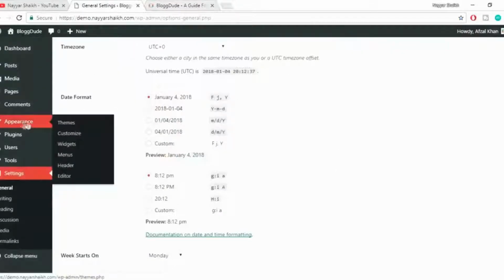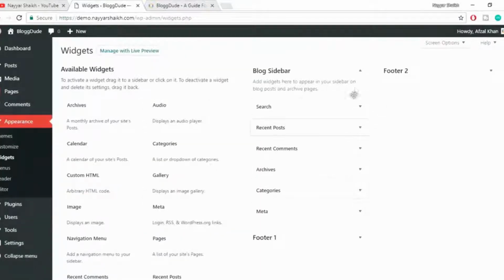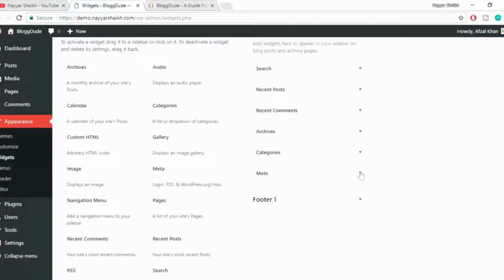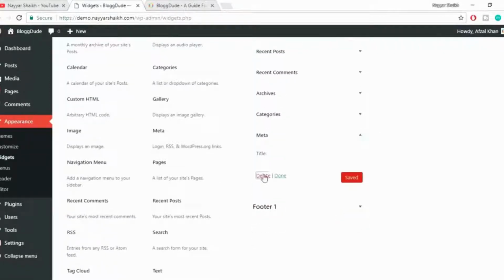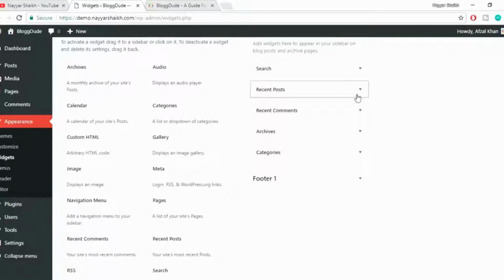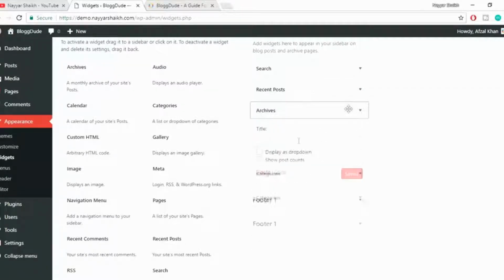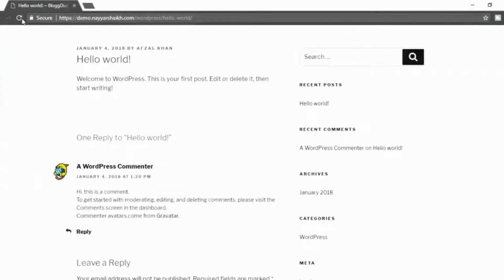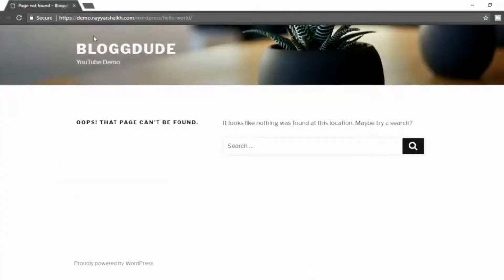You'll go to appearance, hover over appearance and click on widgets. Here are all the default things which are present. You can delete everything. For example, if you don't want meta, you can delete meta. If you don't want recent posts or recent comments, you can just delete them from here. If you want to delete archives, you can delete it. Now we have only the search bar, recent posts and categories. If you refresh your website, you'll see only 3 widgets over here. It says the post is not found because we have deleted this Hello World post, but that is how you do it.